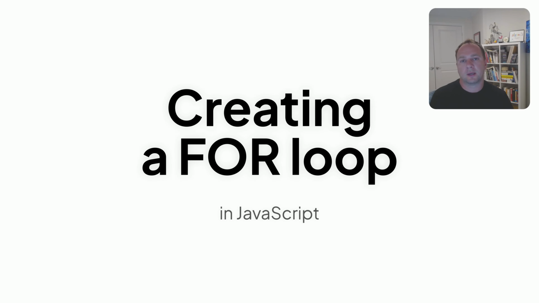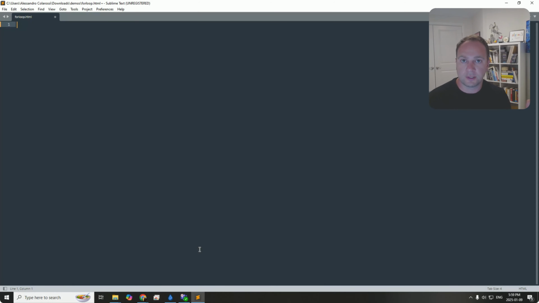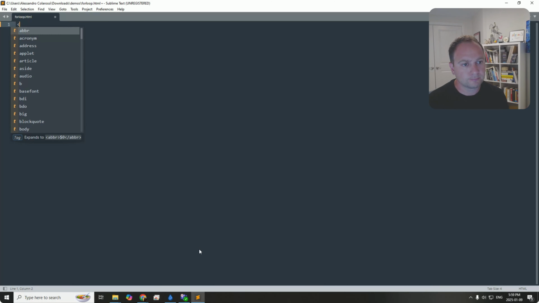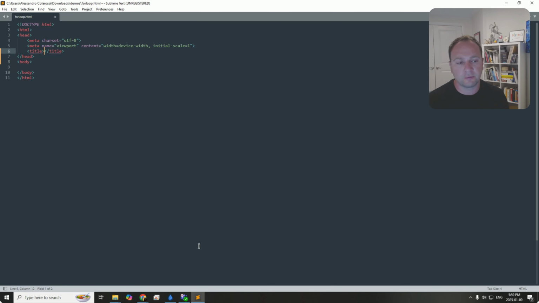Hey everybody, I want to show you how to create a for loop with JavaScript, and we'll put JavaScript inside HTML. So here we go. I'm using Sublime Text. So I'm going to say less than, and I'll just write HTML. Sublime Text does a lot of the formatting for us, as you can see, and it's given us the basic structure of an HTML5 page.